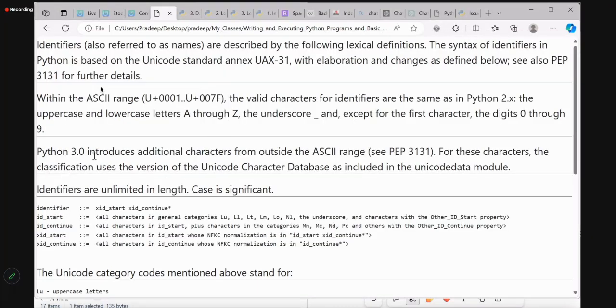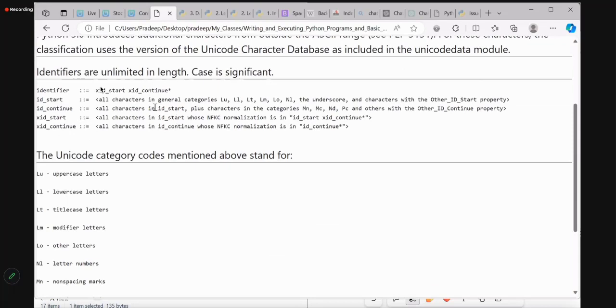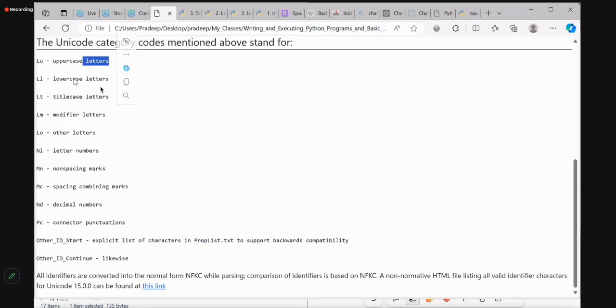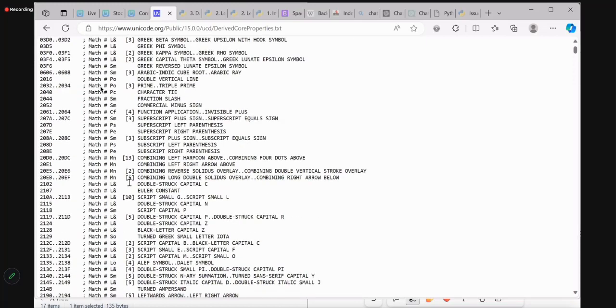But from Python 3 onwards, it introduced characters outside the ASCII range. And what characters are allowed is mentioned here. Again it is the same kind of grammar interpretation; you have to see XID_Start and XID_Continue. What is XID_Start? All characters in ID_Start. What is ID_Start? All characters under this one. Uppercase letters, lowercase letters, title case letters, modifier letters, spacing combining marks, all of this will be there. You can just go through this link I have given. Here you can find all the things.